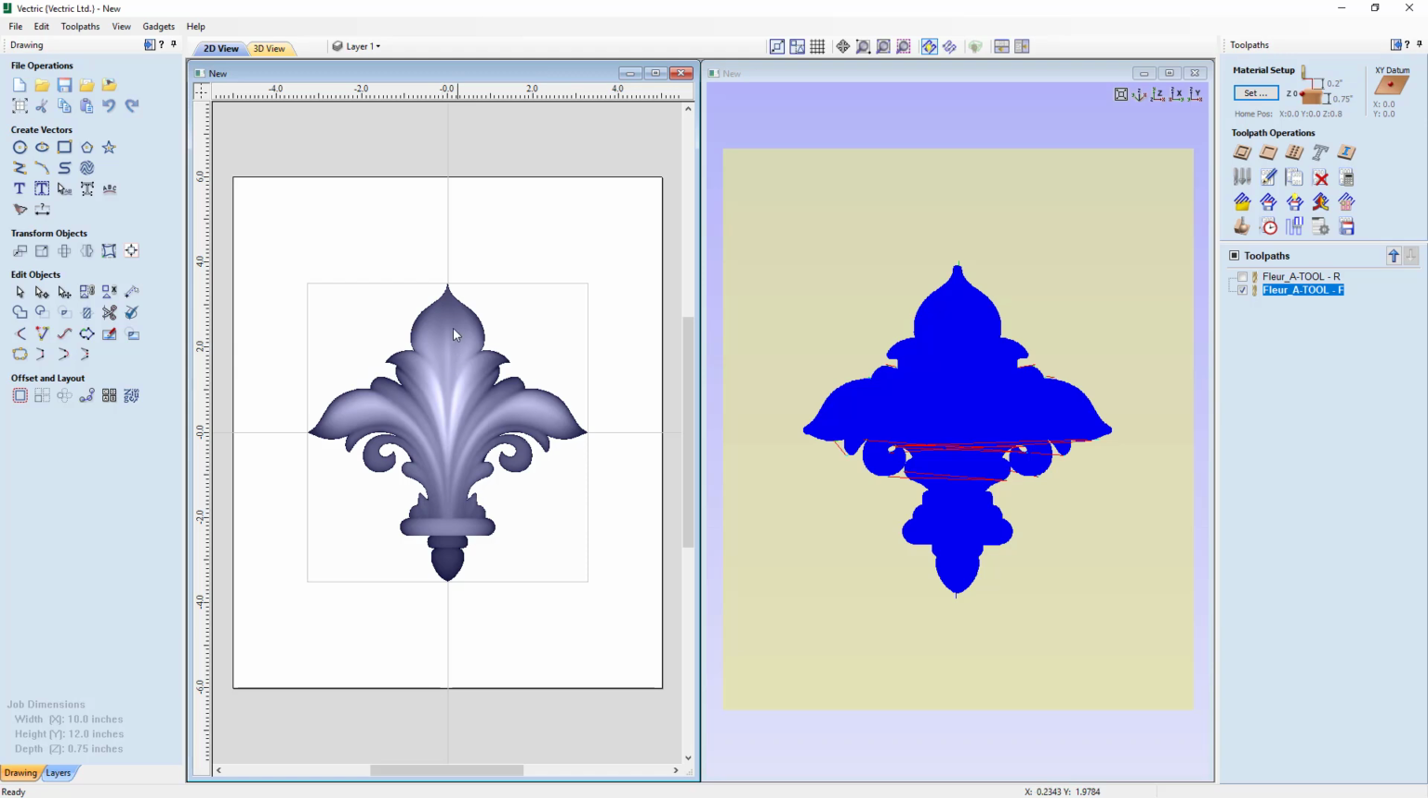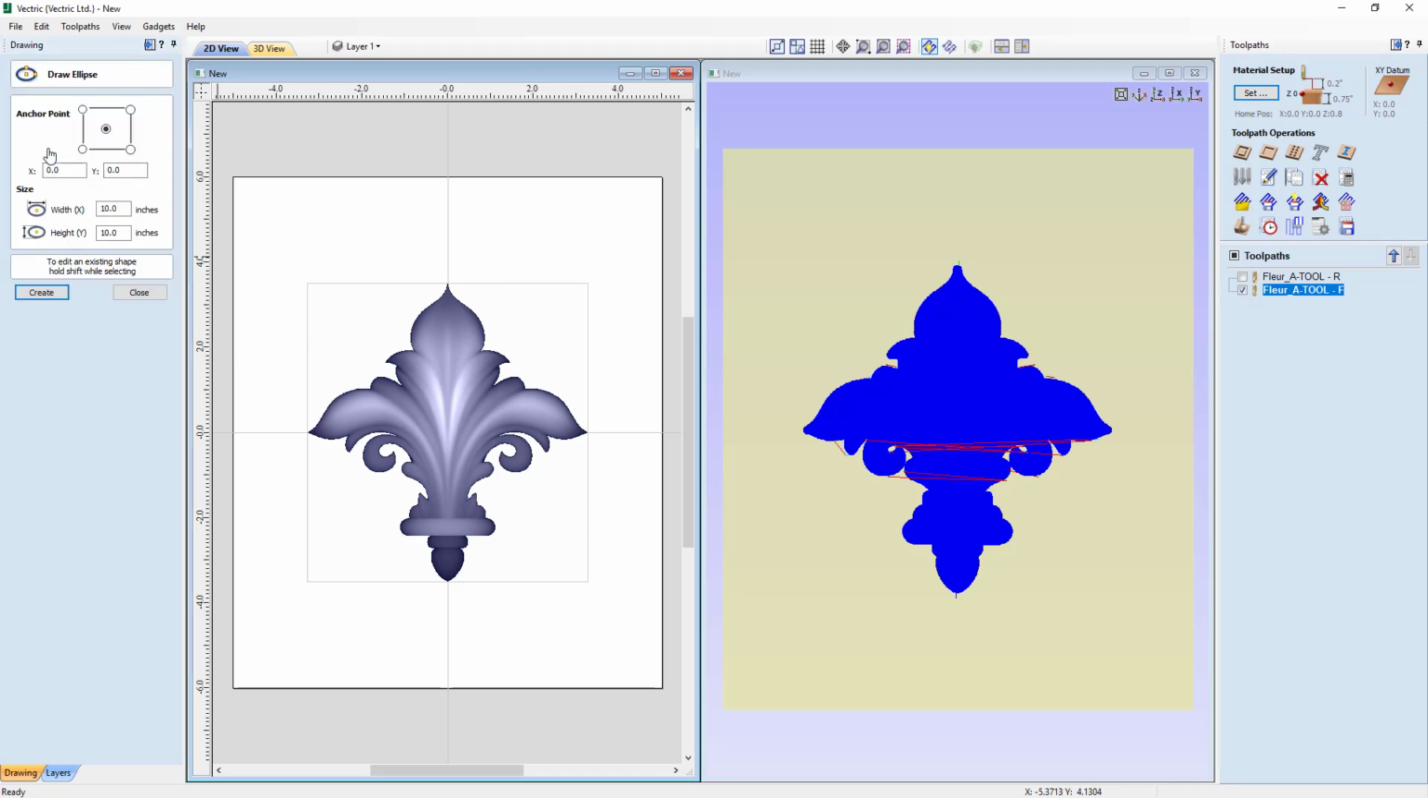Now our next step is we're actually going to create an ellipse to put our fleur-de-lis on. So we're going to go over and choose our Draw Ellipse tool. And the anchor point is going to be in the center of our job space. And we are going to make the width of our ellipse 8 inches and the height is going to be 10. And we'll click Create. And that'll show up right in the middle of our job space.